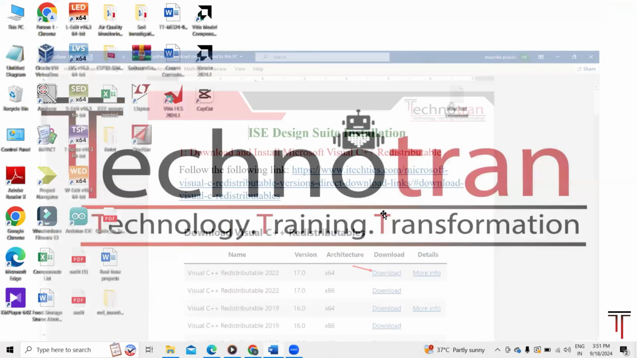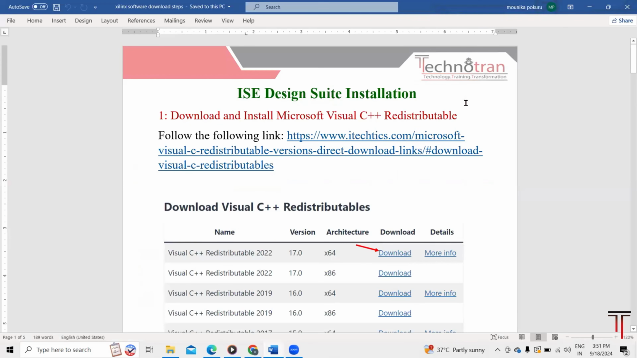Good morning everyone. In this session we will learn how to install Xilinx ISE design suite in our devices. Now I will tell you what the steps involved in this process are. Before installing the Xilinx ISE, you must have Microsoft Visual C++ files in your device. If they are already there, you don't need to install them again. If those files are not there in your laptop, you need to install them.